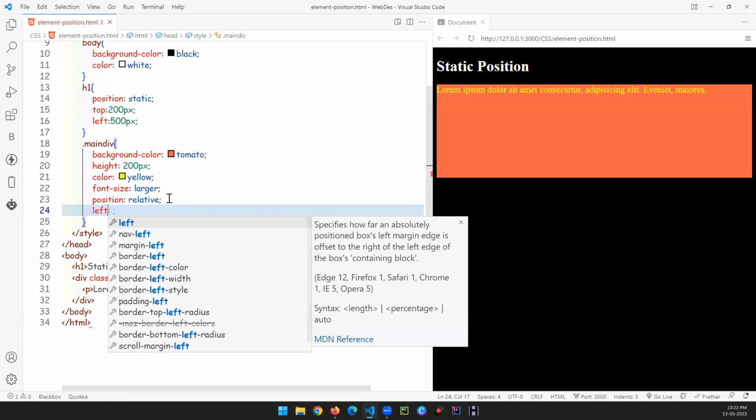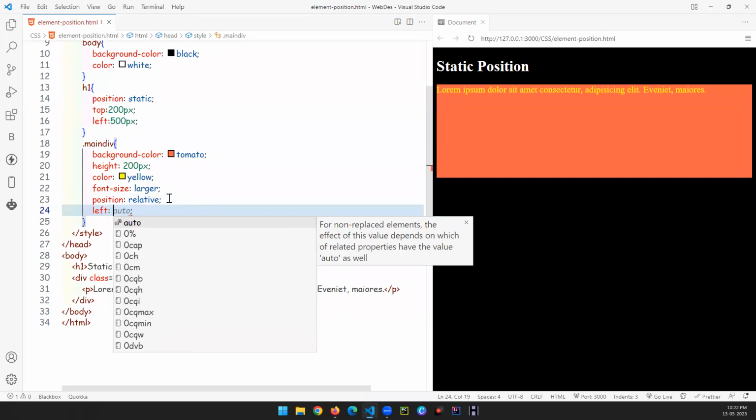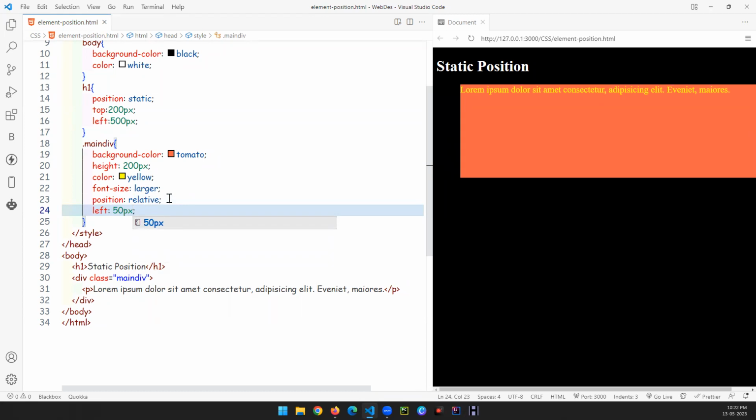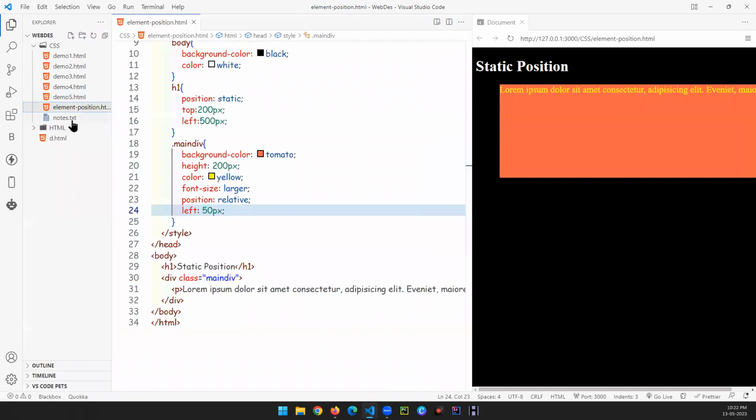I want this particular div to move from left, let's have 50 pixels. Can you see what has happened over here? Now you can see this whole div has moved 50 pixels from its ancestor.